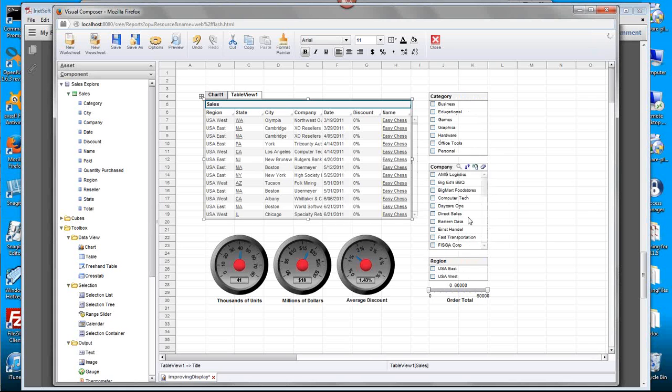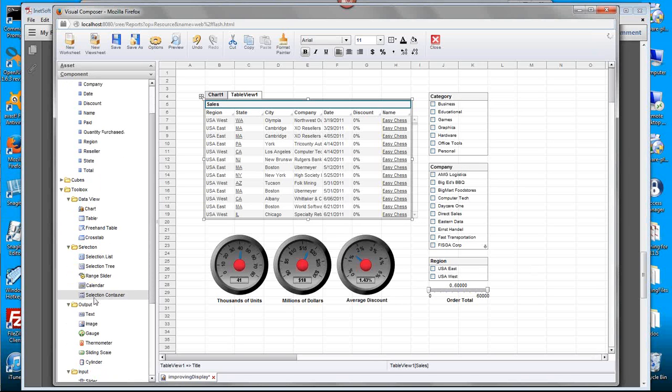Other approaches to saving space can relate to selection components. For example, we've got this set of selection components here. For this dashboard, this is fine. However, you can imagine a case where you might want to add a few other selection lists, in which case you've got a lot of space on the dashboard being consumed by selection elements. So what you can do in that case is use a component called a selection container.